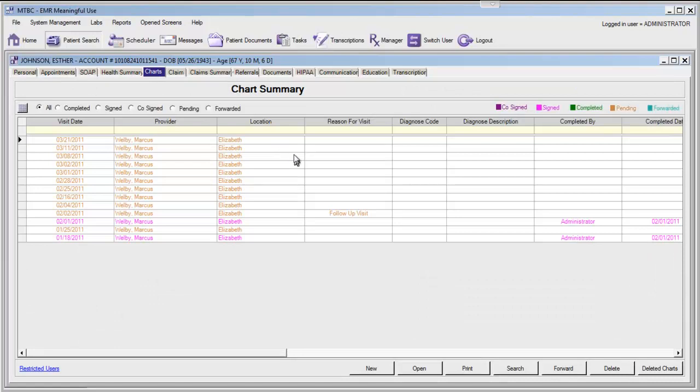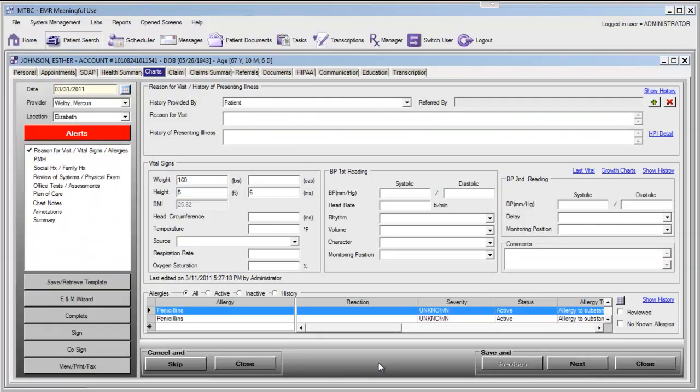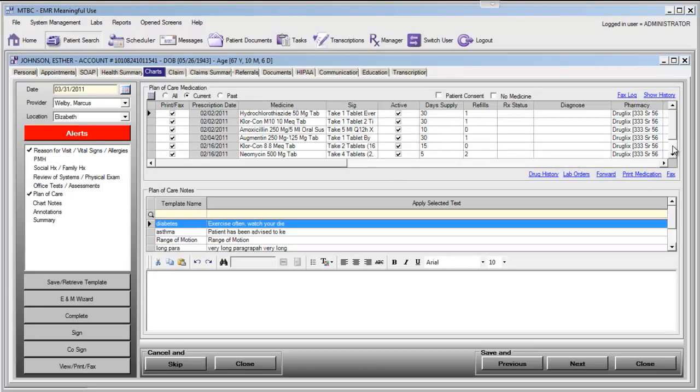And here we can see all of the previous dates of service where this patient has presented at our office. And I'll go ahead and create a new date of service for today's visit. Once I'm in the chart for today's visit, I can go directly to the medication section by clicking on the plan of care. And here I can review all the current medications that this patient is on. If I want to prescribe a new medication, in order to meet this requirement for meaningful use, I can just go ahead and click into the medication section by clicking here.